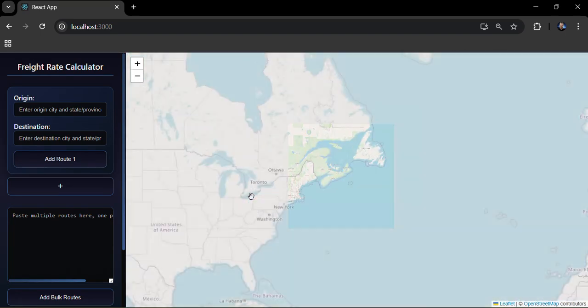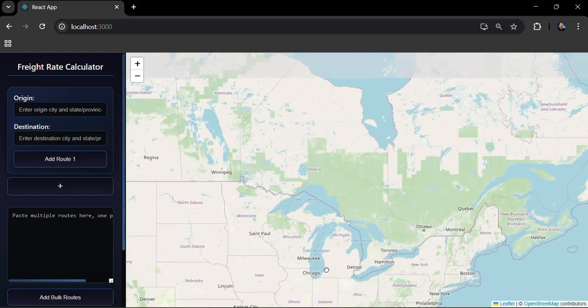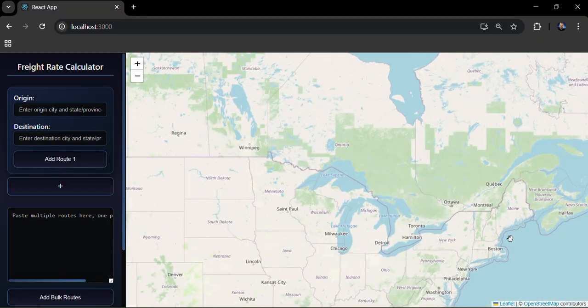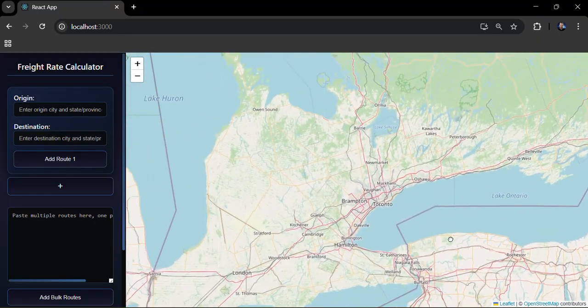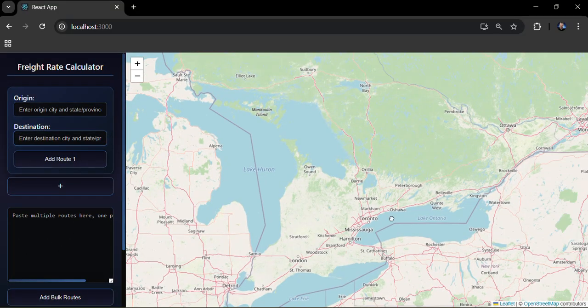So basically, it works almost anywhere in America and Canada. We're based out of Toronto, so I've centered it on Toronto. Here's how it works: you can put in an origin city and a destination city, and it'll give you one route.